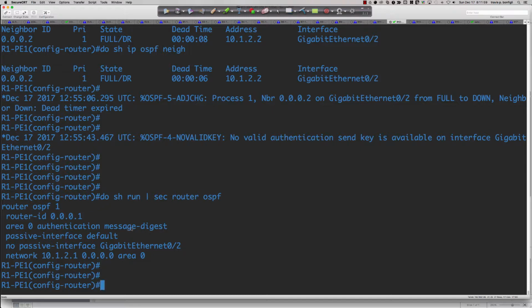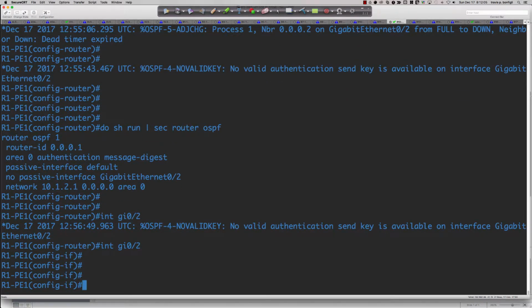So we've got it here, but now I need it under interface GigabitEthernet 0/2. And the same thing is true, and you can see here we've got no valid key. Now, what this does not mean, and take a look here, we've actually worked our way up in severity level. So the facility is OSPF. The severity level is 4, warning, and it's saying no valid key.